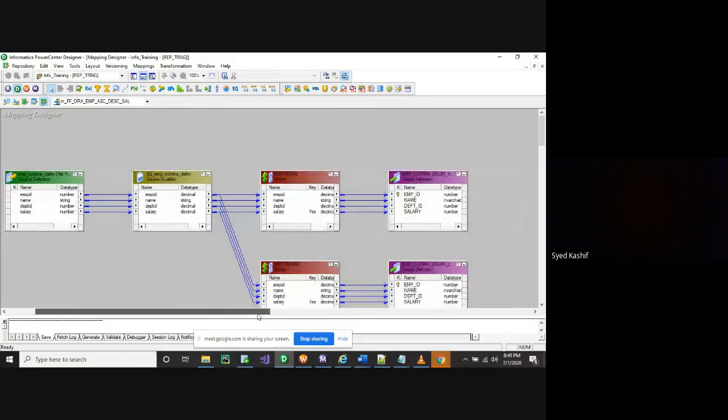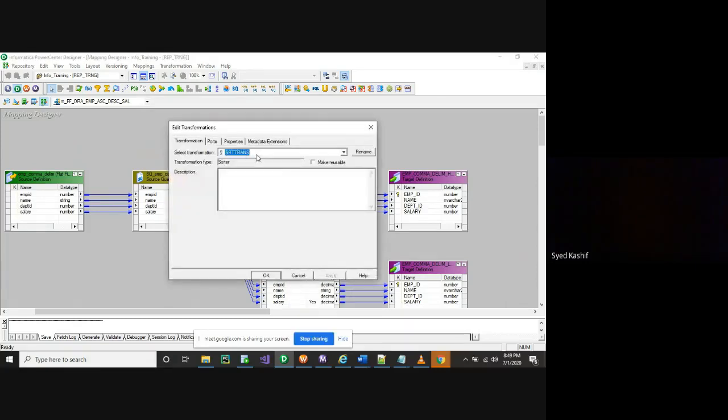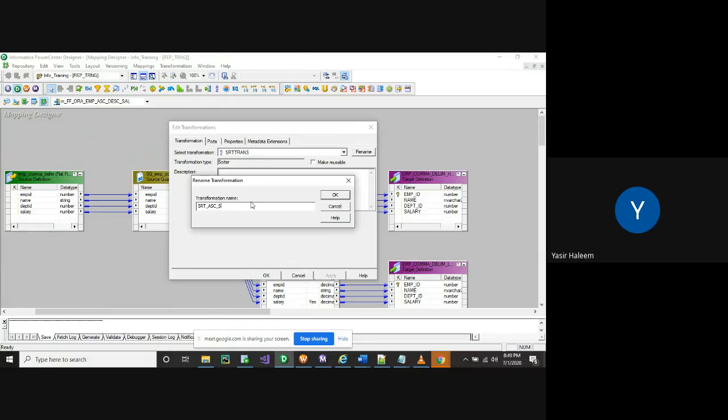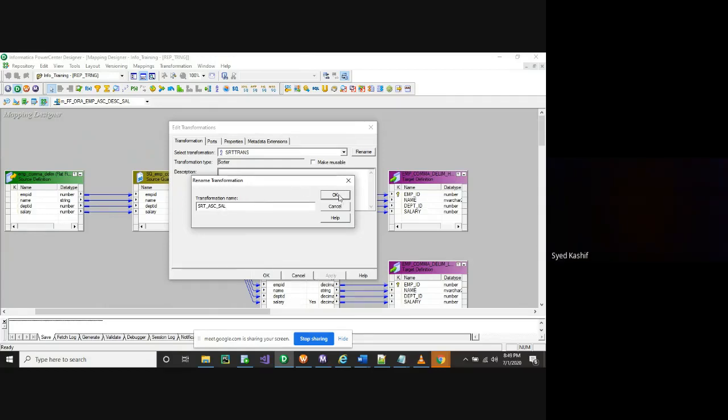Is this clear to everyone? Now, look at your sorters. You should name your sorter properly. It shouldn't say SRT trans 1. Click on rename and say SRT underscore, get rid of the word trans. You're sorting data in ascending order of salary, so ASC underscore salary. That's it. Say okay. Even before anybody opens the sorter, they should know what that sorter is doing. Do the same thing for the other sorter.